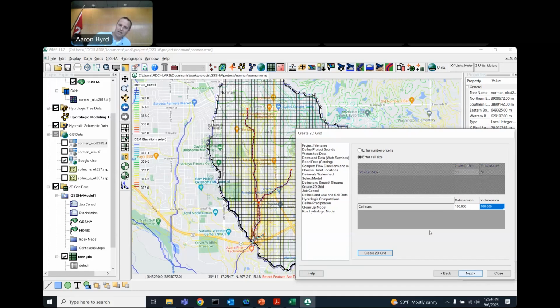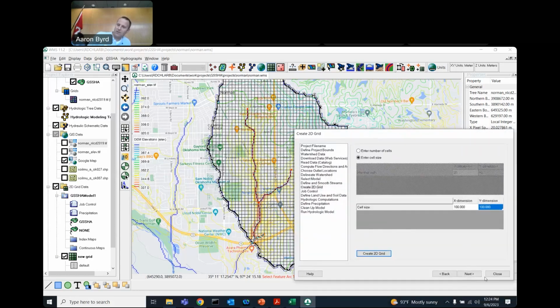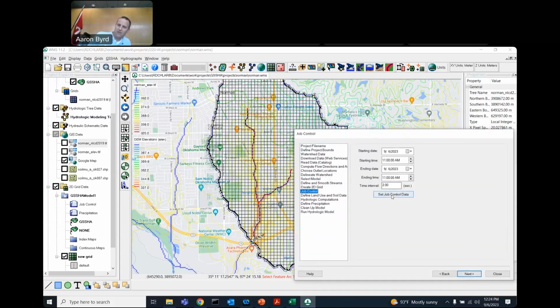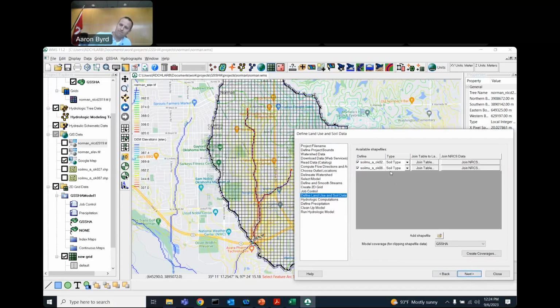And so now I have my GSSHA grid here, and there's a lot of other stuff. So I can set a starting and ending time for my simulation. Let's just do a one-day simulation. Set my job control data. I'm not going to bother too much. Later on, I think we're going to talk about getting index maps and things. So I'm not going to show you how to do an index map. Although, well, I might as well.